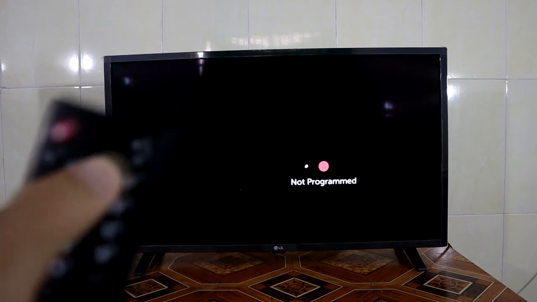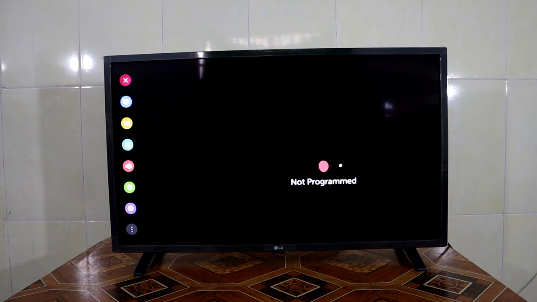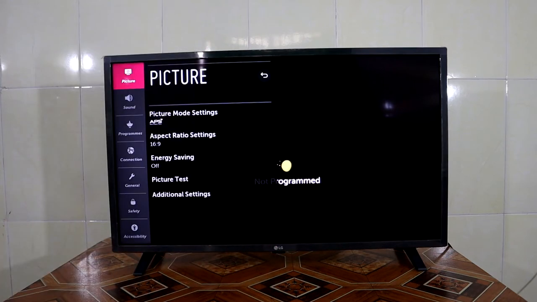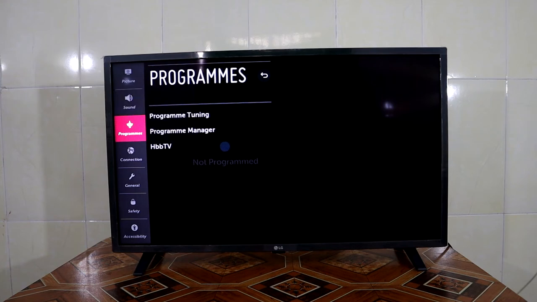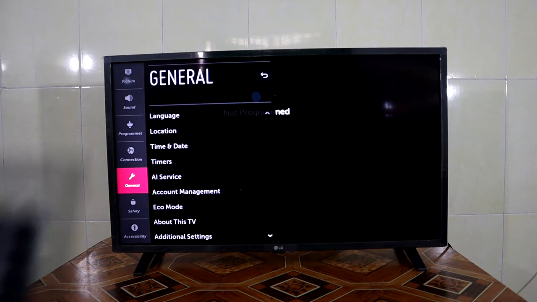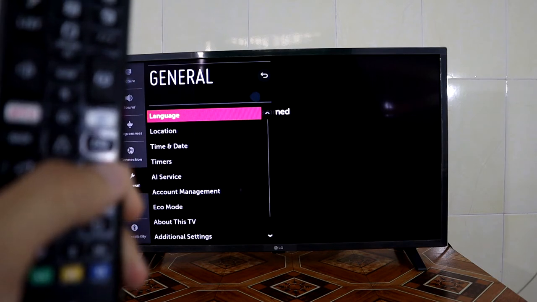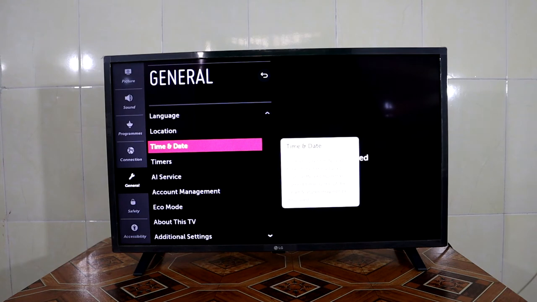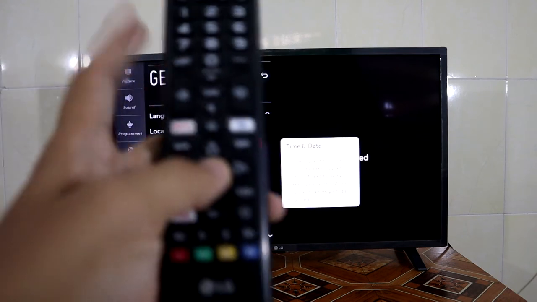Okay, all you have to do is press the settings button on the remote control, and then go down and down until you see All Settings. Then press OK. And then you go to General, and press the left button here. Then you go down until you can see Time and Date, and then press OK.